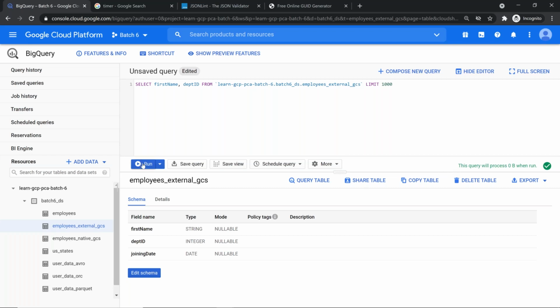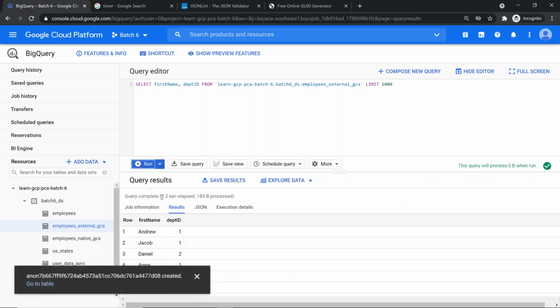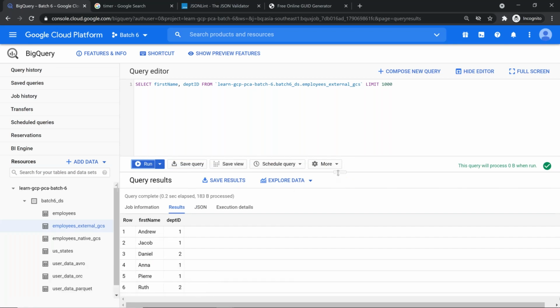So now only after running it, it may show me the details, how long it took, how many bytes were processed. Now for me, the storage cost is not going to be there with respect to BigQuery. The storage cost is going to be the same as the storage cost of my Google Cloud Storage bucket, how much you have stored. But in BigQuery, only your query cost is going to be there.